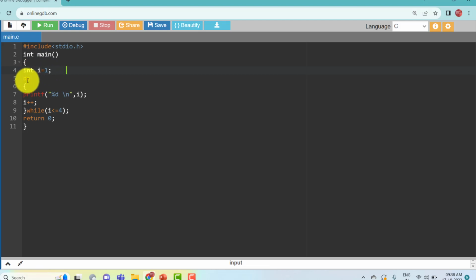Now in do, this is my do while statement. In do I am going to print percentage d, i. So I am going to print the i here, then I am going to increment i, and at the end of this loop I am going to check while i is less than or equal to 4.